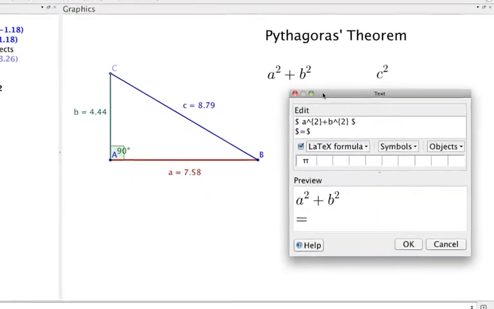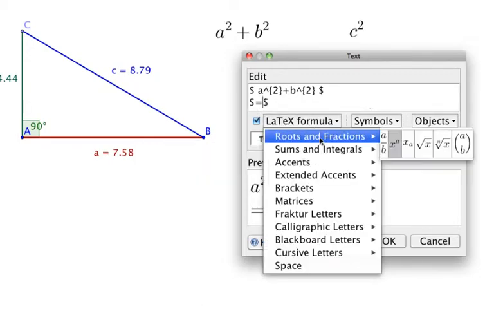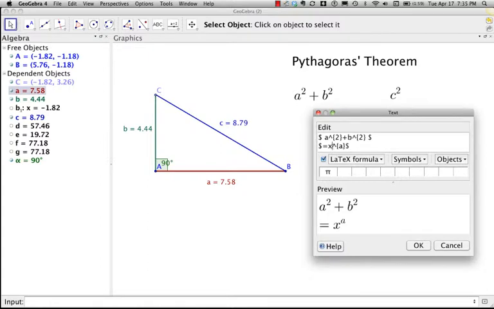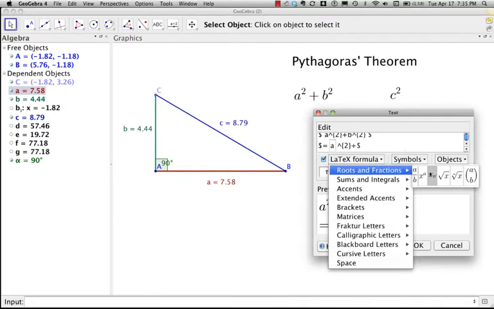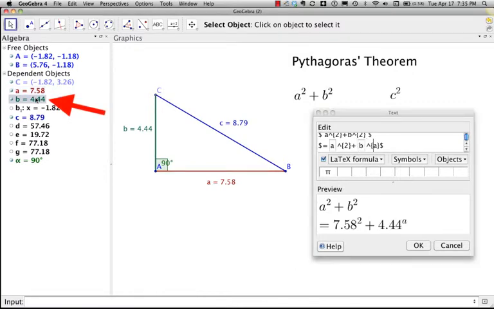In my next line, I want equals the live value of a squared plus the live value of b squared. So I need to use my little x to the a value again. Now the x value is going to be the live a value, which is over here, and that little fellow is going to be a squared. Then I need to put the plus sign, then I go to this x to the a again, and this time the x is going to be the b value, and the a is going to be the squared value.